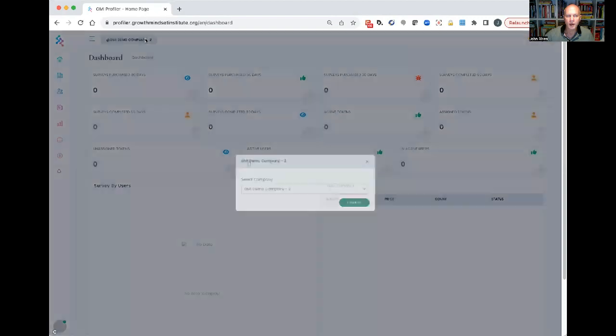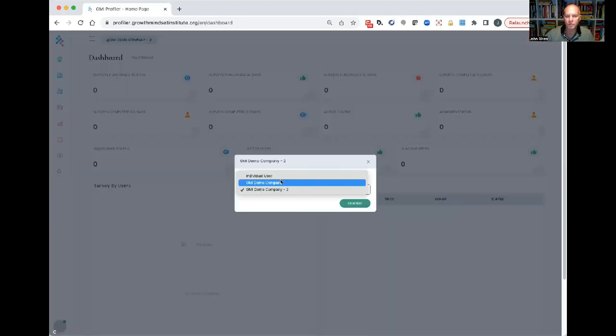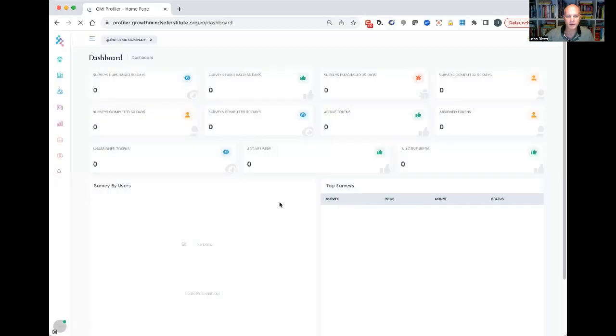So as you create new accounts, this list will change and you'll be able to move to manage different companies and issue and assign tokens from them. I'll change back to the master account now.